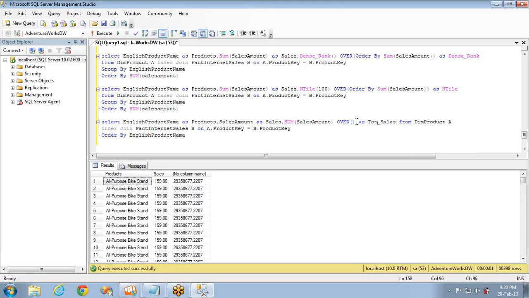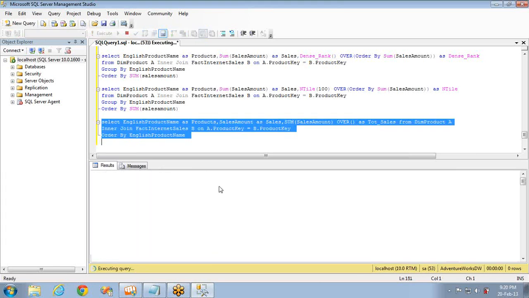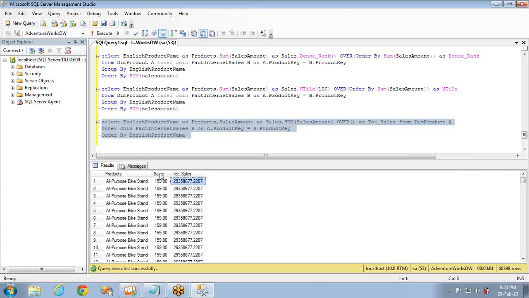If you observe it clearly, this is the total sales amount that is present. I've taken all these 60,000 some records. If I add all of them, it will return the value 2935.8677. So this is how you can get the total sales as a separate column in the result set.